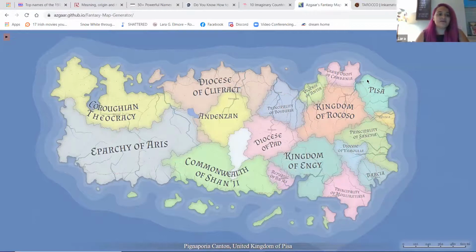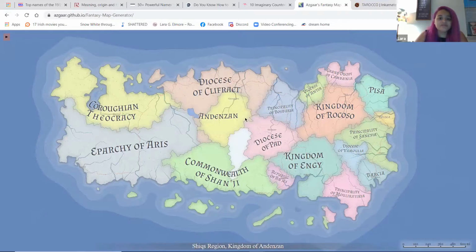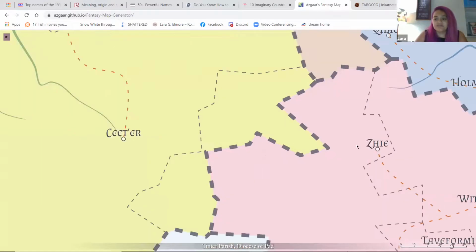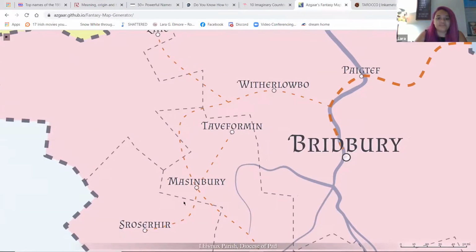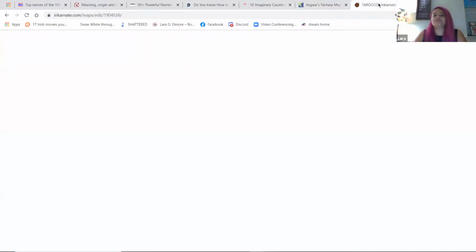This is Asgar. It is a map generator, and it gives you some names. Oh, look, this is the Principality of Seniza. And this one here, oh, there's a little berg there. You can actually zoom in, and it gives you town names too. Masenbury. Very cool. All right, and now my favorite one to work with is Incarnate.